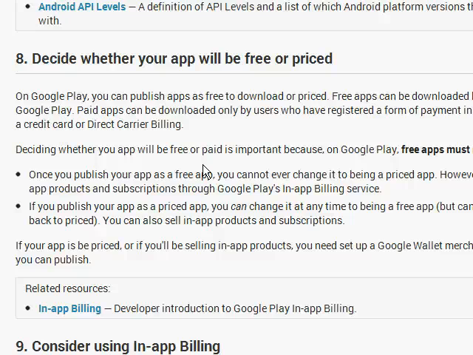So there are tricks that you can do. What is common is to have a free version. Like one of the apps that I have, which is a shopping list app, there's a free version.